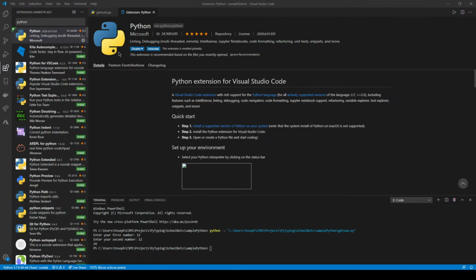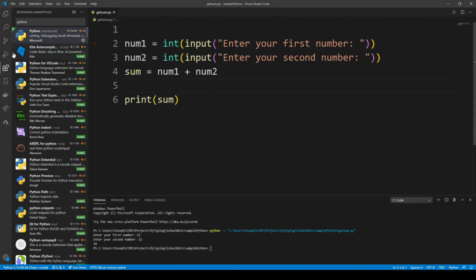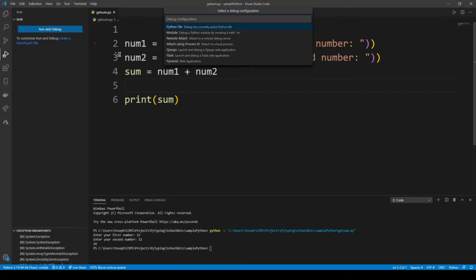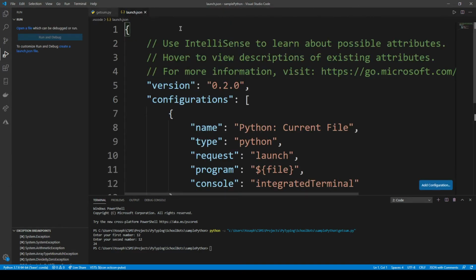Now, if you click the debug button, which is a play button with a spider on it, we can see a button that says Run and Debug, with text under it that says, to customize Run and Debug, create a launch.json file. If you click that text, you'll see a dialog box that asks us what debug configuration we want. Because we want to debug Python files, you have to click Python file. After that, you can see a file called launch.json is opened.